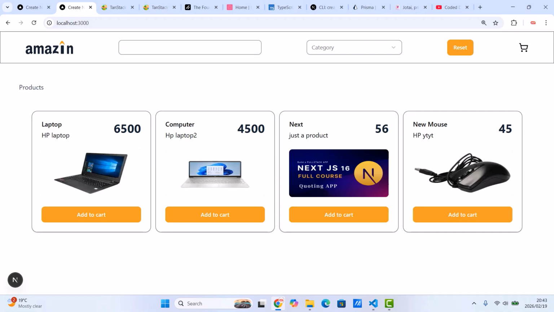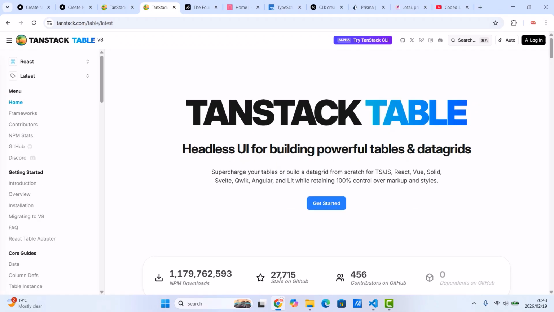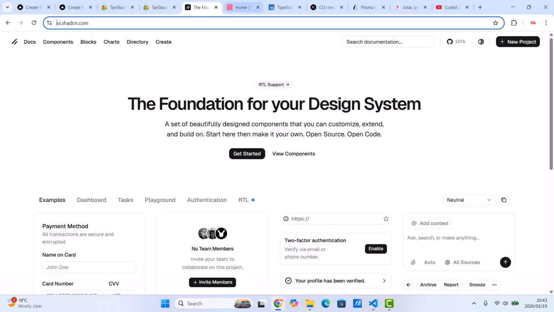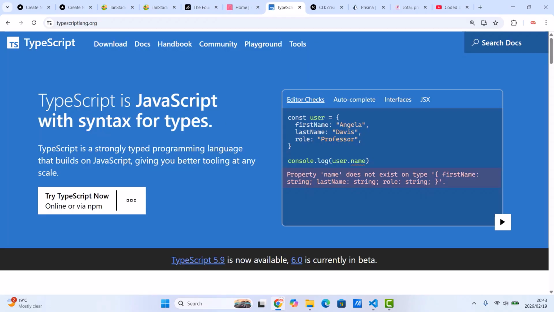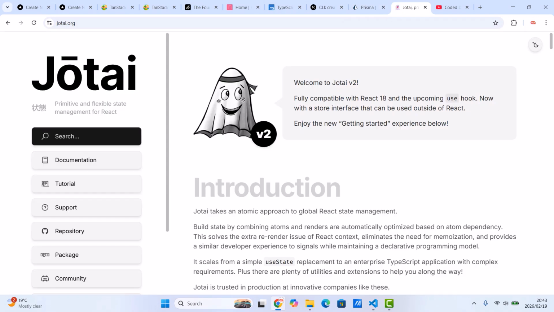I'm going to teach you all of this. What tech stack have we used here? I have used TanStack Query. I have used TanStack Table. I've used shadcn, React Hook Form, TypeScript, and I have used Next.js, Prisma, Jotai. The only one that I forgot is Zod for validation.